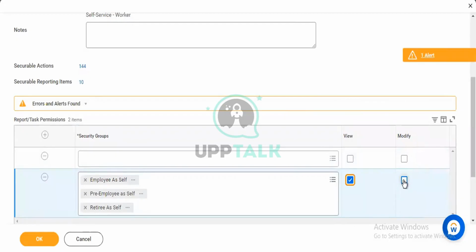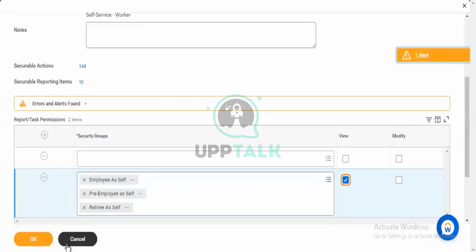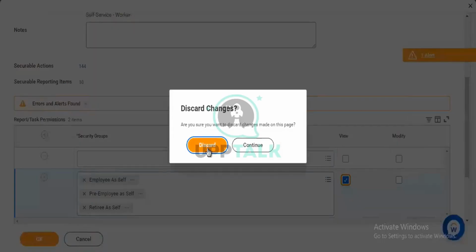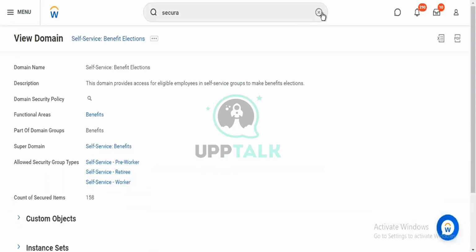One more important thing to remember that I have told you in the past as well: whenever you are making any changes in the security, an alert will pop up. The meaning of that alert is that after any changes you make in the security, you have to activate the security policy changes. I'm not going to make any changes, but I will just show you that task, activate pending security policy changes.